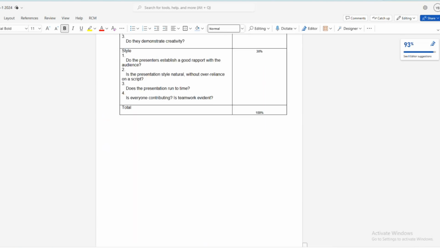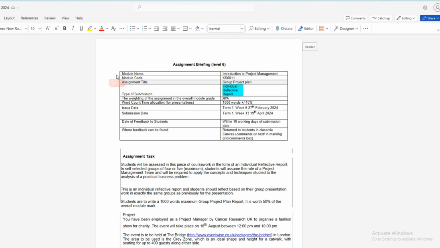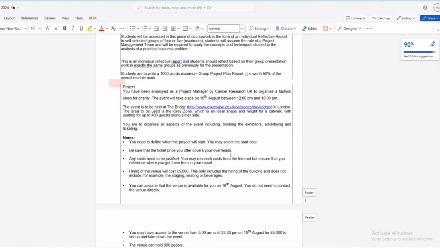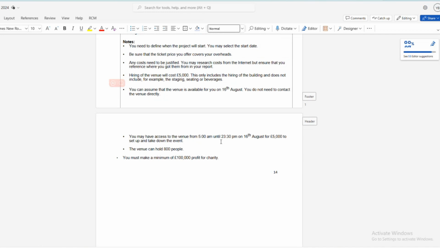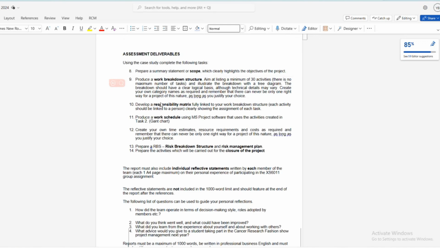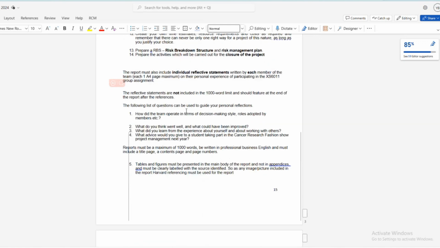So this is the first document. Other than that group project document, you also have this document. This one is for your individual work. Some of these are repeating from the first one, but the main thing is that you need to write something about yourself. This report must also include individual reflective statements written by each member of the team. The word limit is a maximum of 1,000 words, and it should feature at the end of this report after the references.